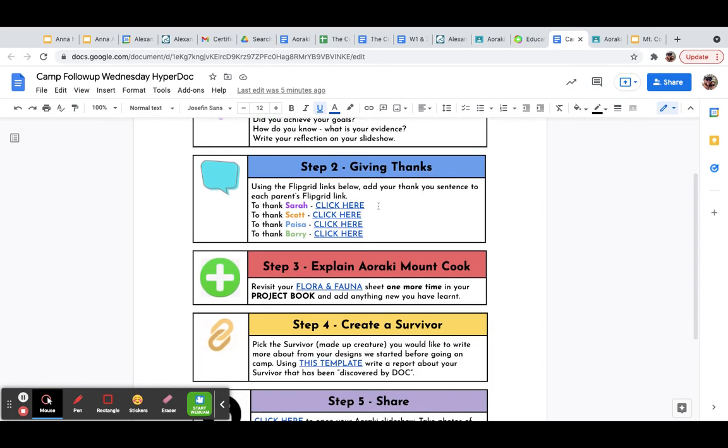So using the Flipgrid links below, add your thank you sentence to each parent's Flipgrid link. So look at the name in colour. Sarah is purple, Scott is orange, Pacer is blue, and Barry is green. Click into their Flipgrid. And once you have accessed it, you're going to add the video as you normally would by selecting the little green plus button when it pops up.